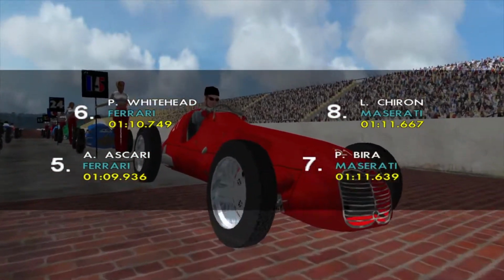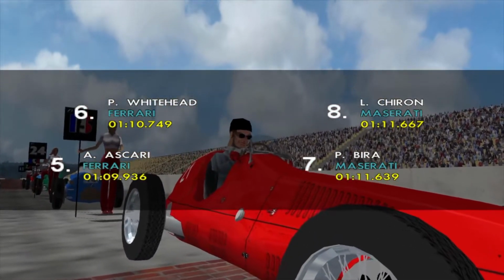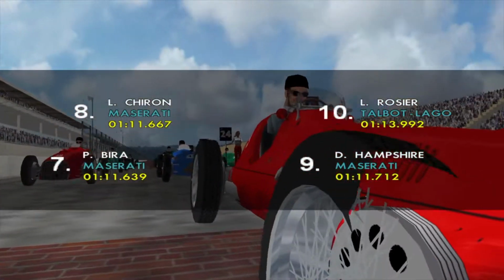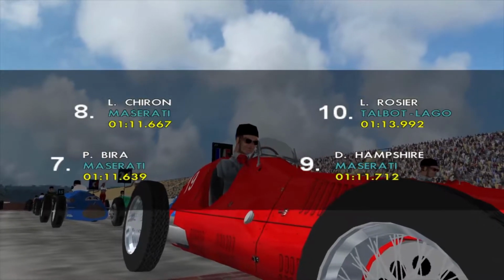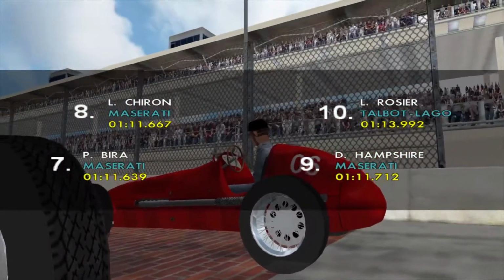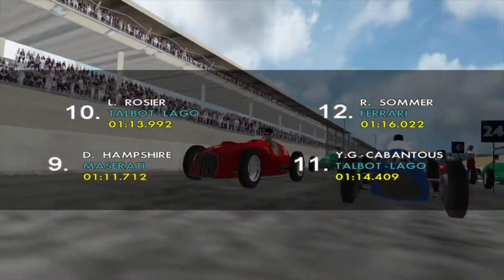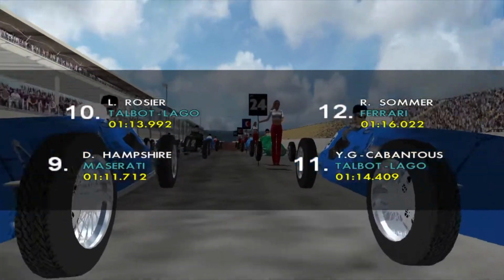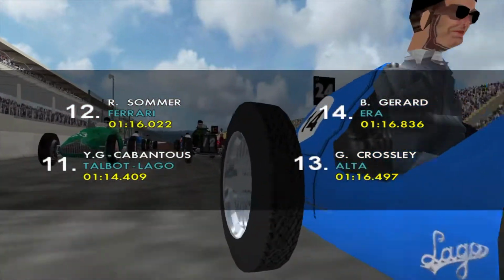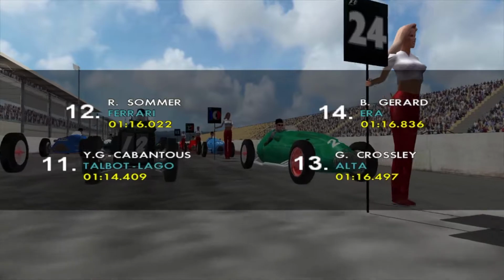Seventh, Prince Bira of Siam. Eighth is Louis Chiron with Maserati. Ninth is David Hampshire with another Maserati. Also everyone is very close on the Maserati, very close in their times. 10th is Louis Rosier with the Talbot Lago. 11th is Yves Giraud-Cabantous. 12th place for Raymond Sommer.